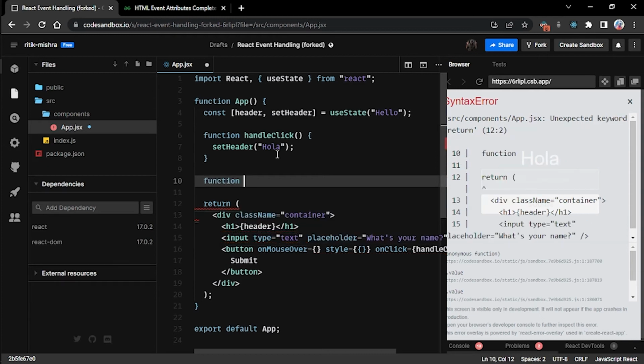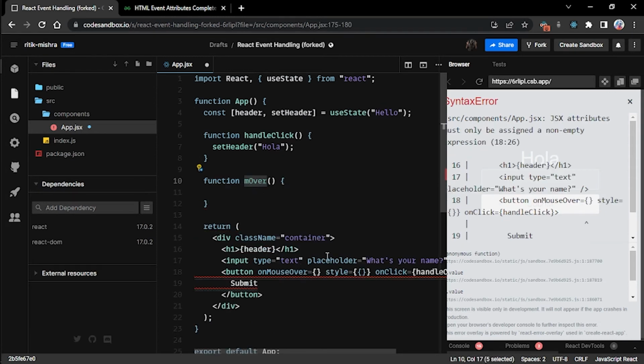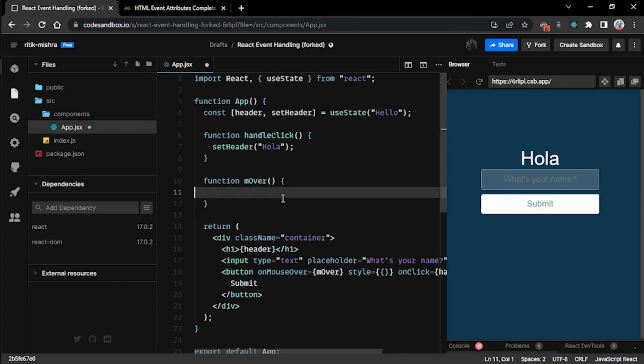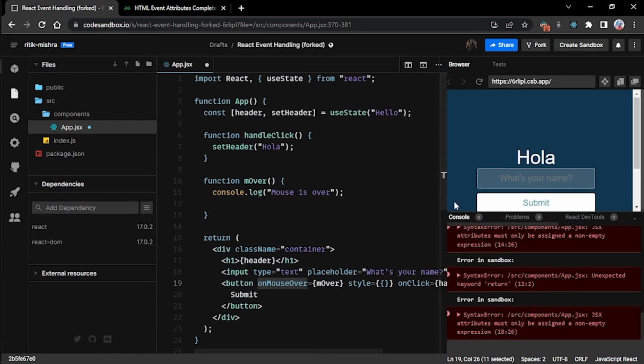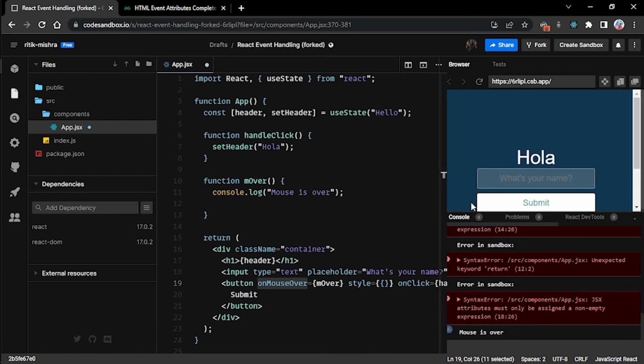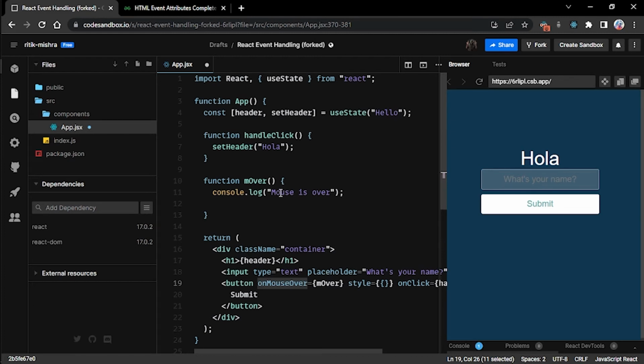Let's call this function mOver, and let's put the name of this function here. In order to check whether this event handler of ours is working fine or not, I'm console logging "mouse is over". Okay, so opening the console, every time I hover over this submit, you can see "mouse is over" is getting logged onto the console. So that means this particular one is now working just fine.